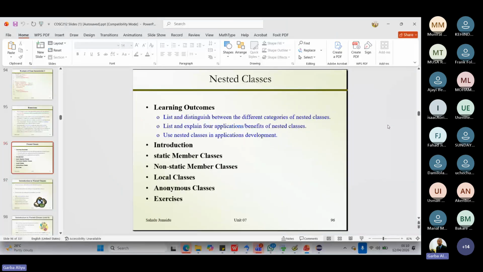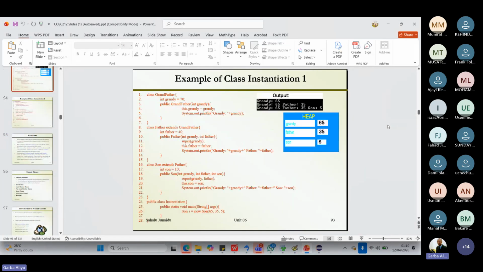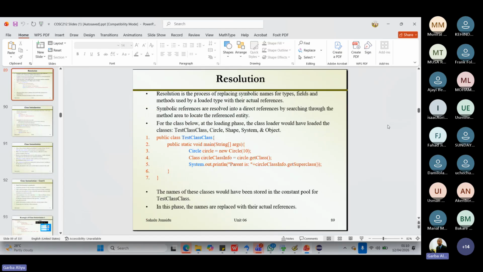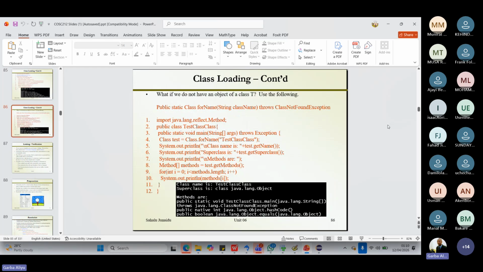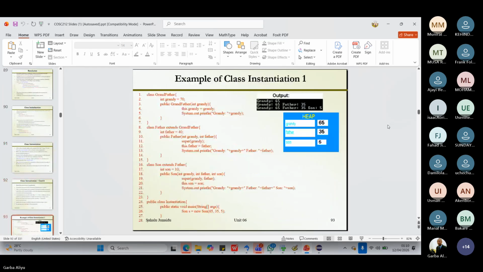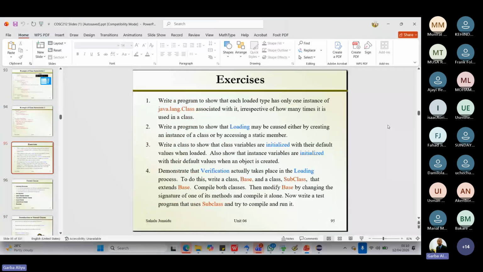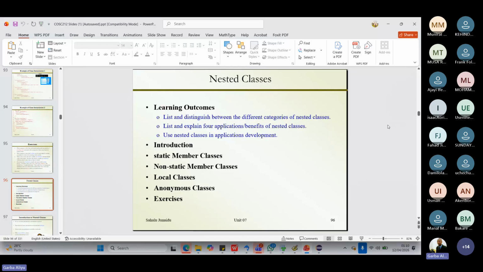In our next class, when we come, we revise packages and then we continue with nested classes. By the time we do this, nested classes next week, and the week after, we'll do GUI. Yes. So, any question?